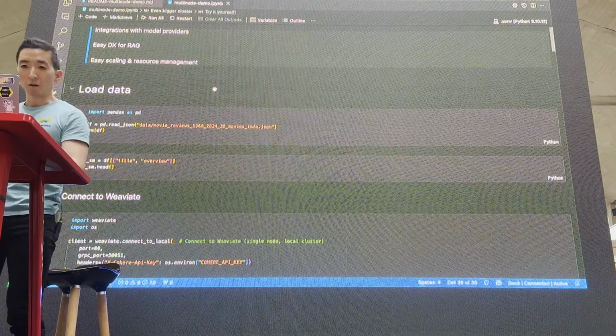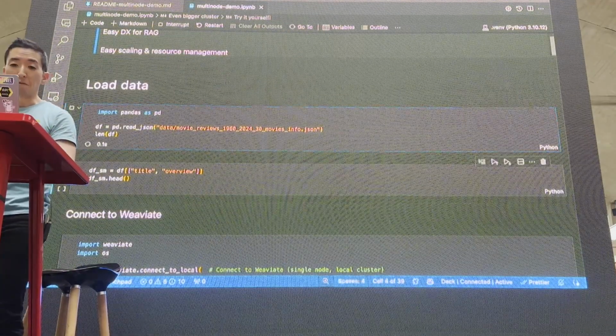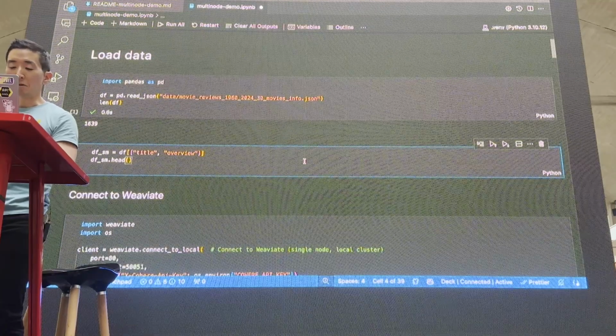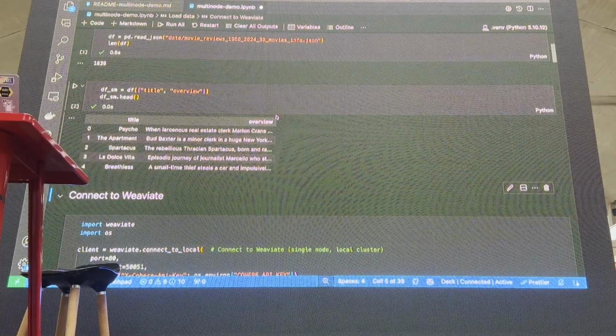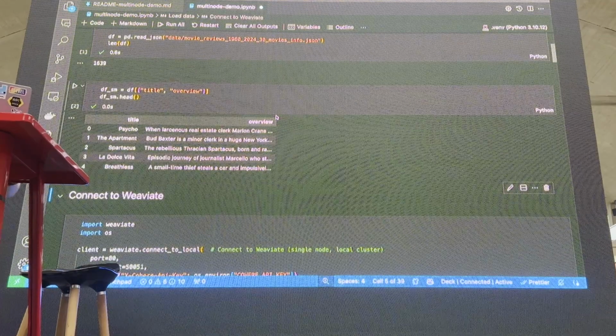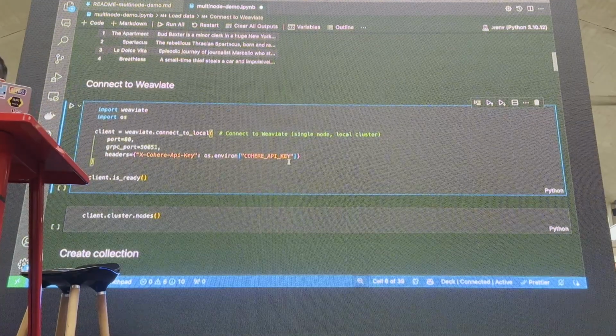So let's get going. I'm going to just load some data. Hopefully you've used pandas before. And what I'm doing is loading some movie data. And I'm just going to go through and connect to Weaviate. So this is the only bit of code.